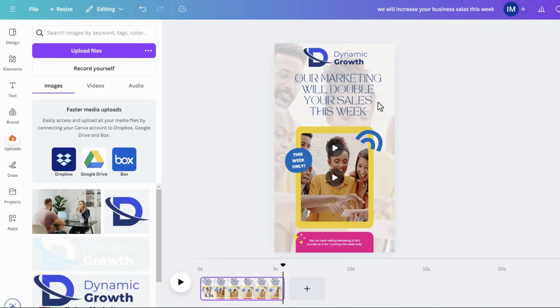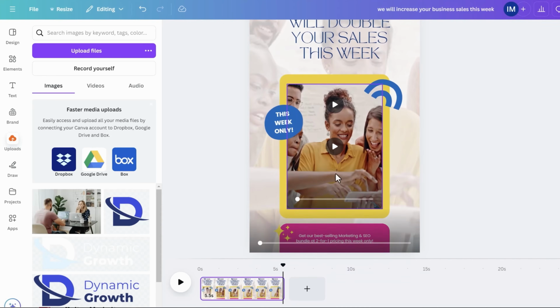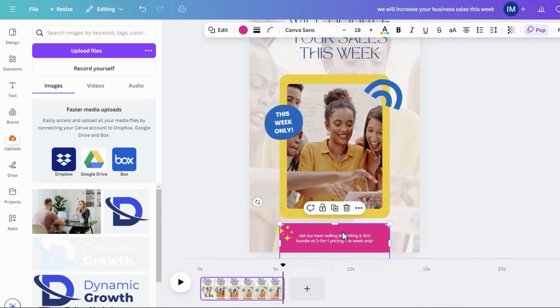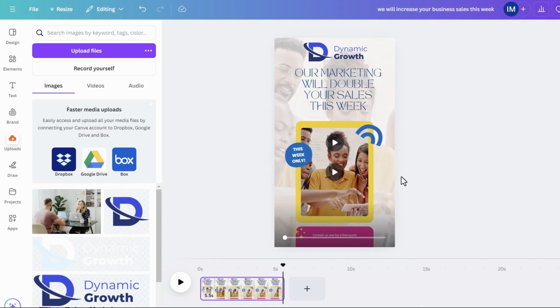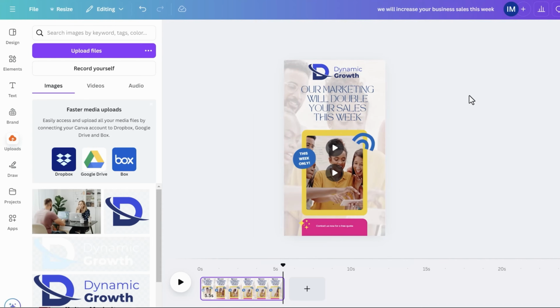There's no bold for this font, huh? Okay. And then let's come in here. This week only. Sure, we can leave it. Get our marketing SEO bundle. Let's say maybe contact us now for a free quote. And then we're just going to link the URL in the ad itself. Okay.